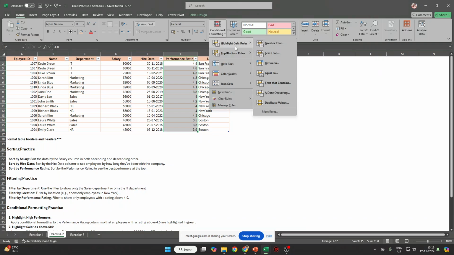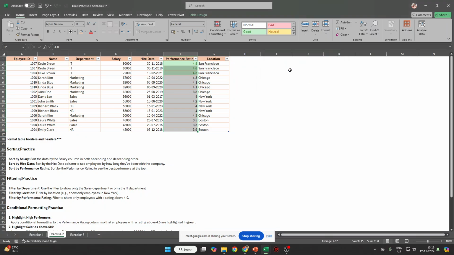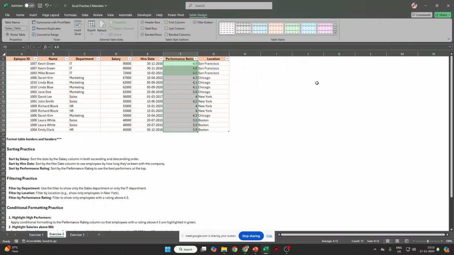Conditional format. I can do greater than a number, performance percentage, or maybe top 5, top 10. Let's choose top 3. We'll fill them green. So this is my top 3. These are my top performers.